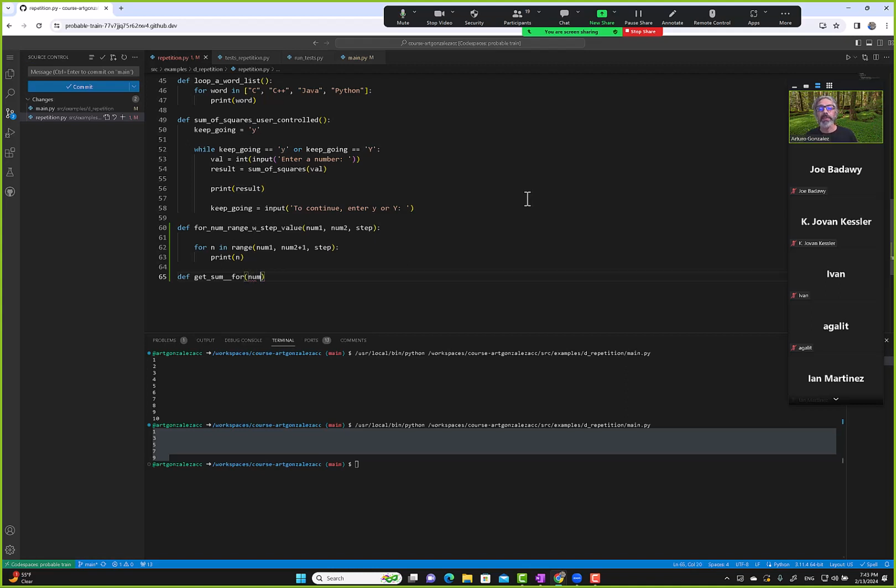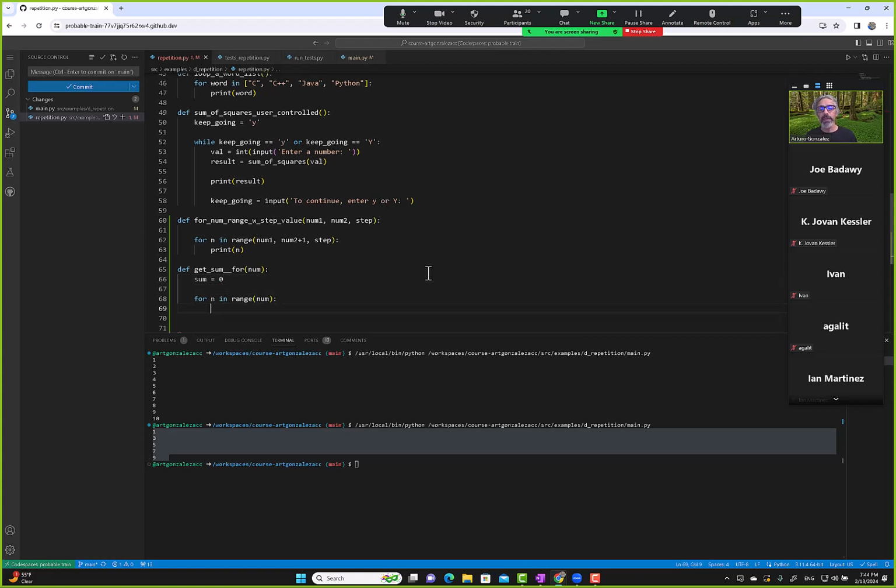So we need some number, and then this one does return a value, for n in range num. Notice this one only has one value here, so we will go up to that number minus 1. Let's see how this one will work. Here we just want to tabulate some values. So we'll say sum is 0, and then in here we'll say sum plus equal n plus 1.